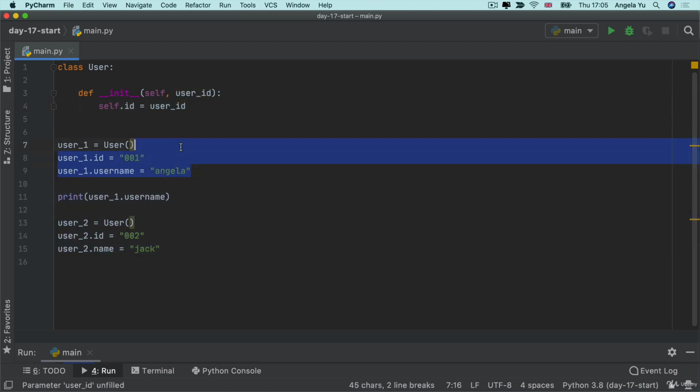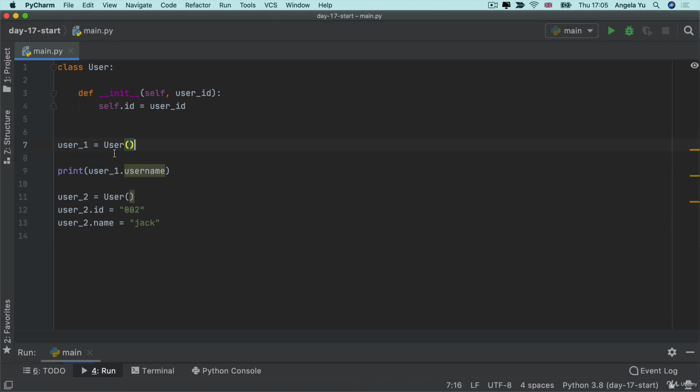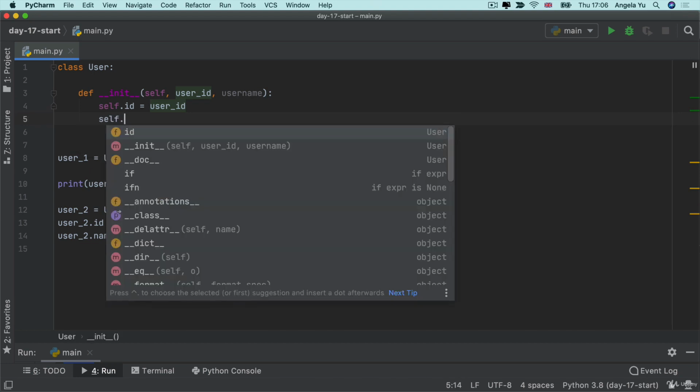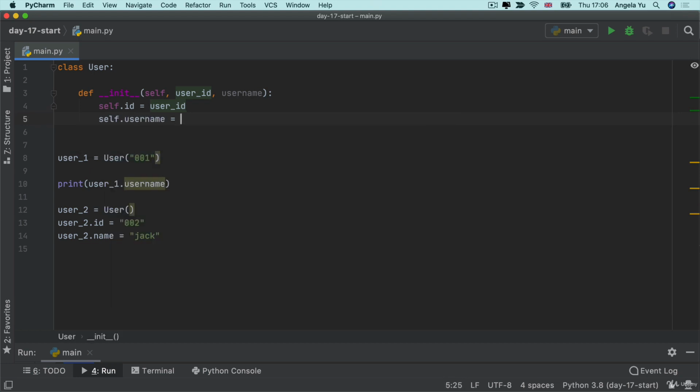So now when we create our user, instead of creating these attributes later on, at the time of construction, you can already see that we can add a user ID. So let's give it the same ID. And now let's add another attribute. So we're going to pass in the username. And I'm going to set the attribute self.username equal to the username that's passed in.